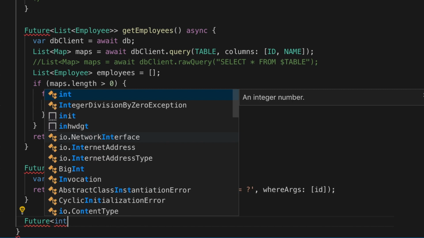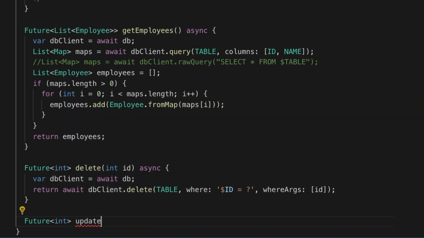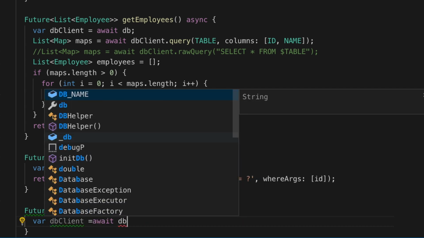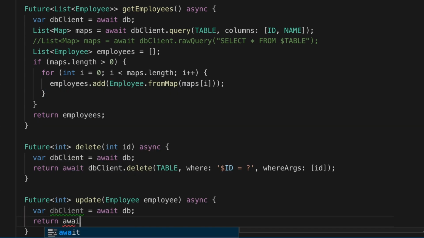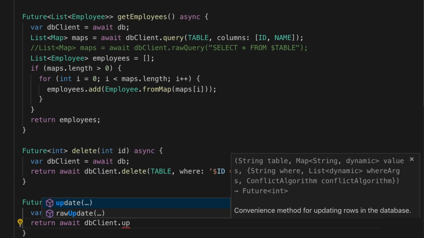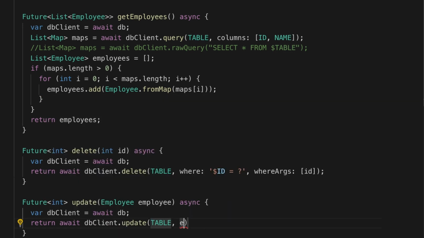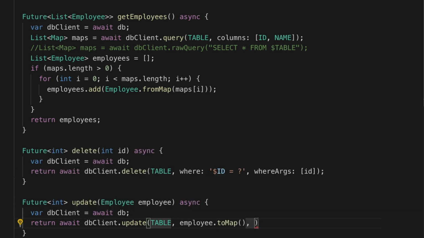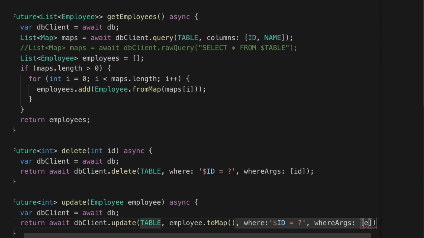So it will delete the corresponding row from the database. Now let's write the update method. So that will also return the integer, and let's pass the employee which needs to be updated, and get the database as usual as we did in the other methods, and call await database client dot update with the table name and the employee which needs to be updated, convert that to a map, and where will be ID is equal to our employee dot ID, right? So that's the employee we need to update.